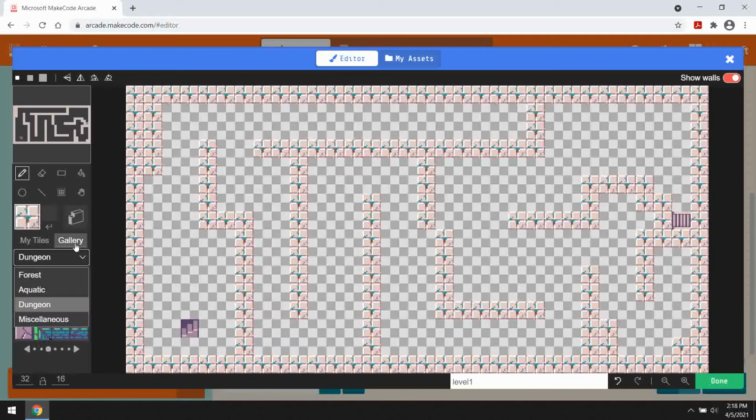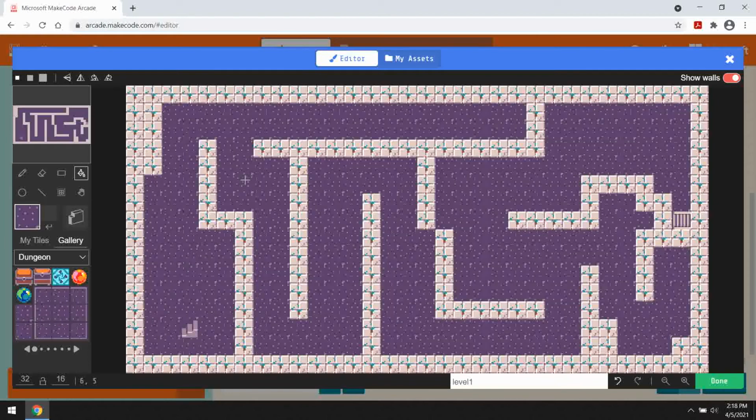I'm also going to fill the ground with something. And it doesn't matter too much. I kind of like these things, so I'm using the fill tool. That looks good.